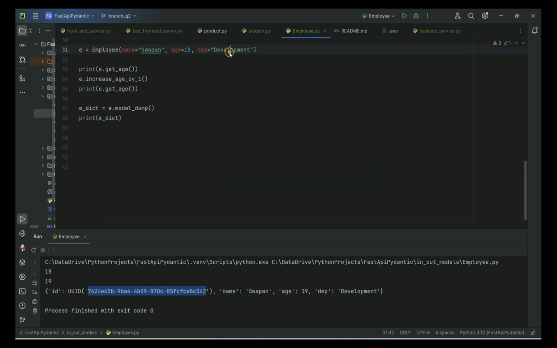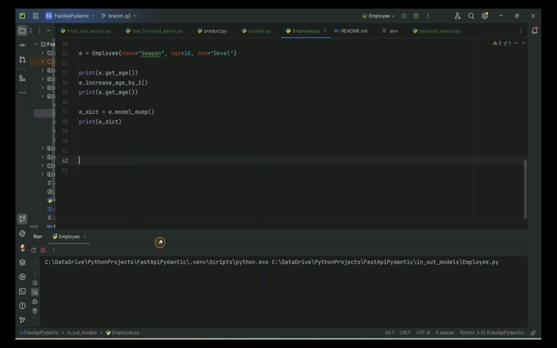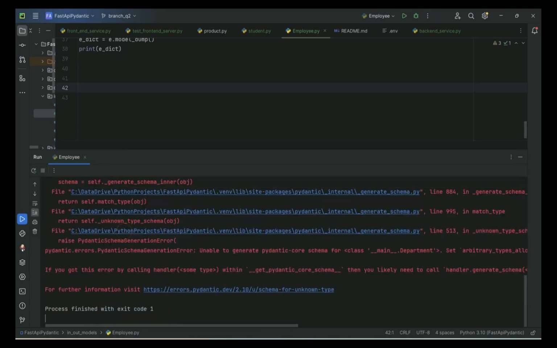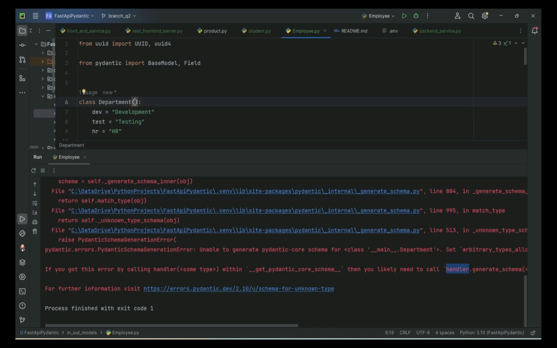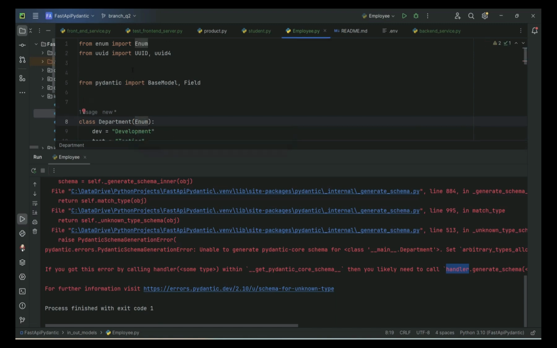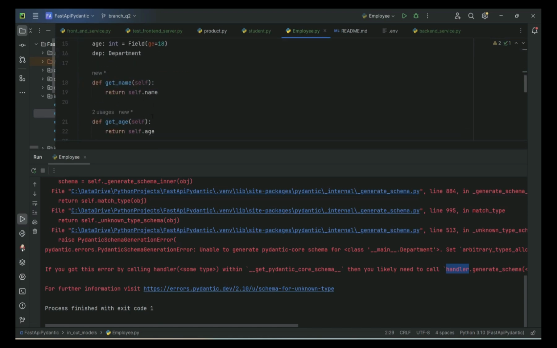But if we key this in as devel, and if we run this, we can see it is throwing an error message. It is Pydantic. What is this? Unable to generate Pydantic core schema. It's my bad. I should have inherited Enum here. This is the Enum, so you have to inherit from this Enum here. That way you have to fix this.